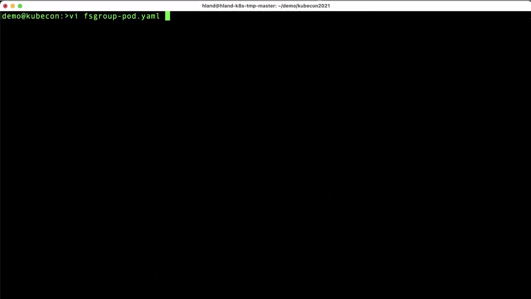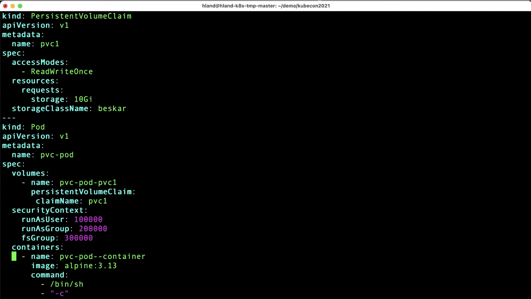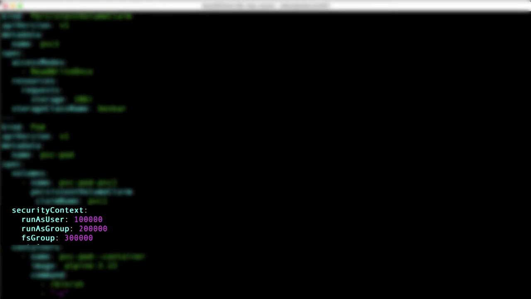Within the pod, we can set the security context to control the user that our app is running with, as well as the group. In this case here, I set the user ID to 100,000 and the group ID to 200,000. In addition to that, I can set the fsGroup parameter. And this specifies the group permissions on the volume. So when the container starts, Kubernetes actually sets the group of all files and folders in our PVC to this value. And the container is started with this group, in my example 300,000, as a supplemental group. So the application can access the data on the volume. There are two caveats with this.